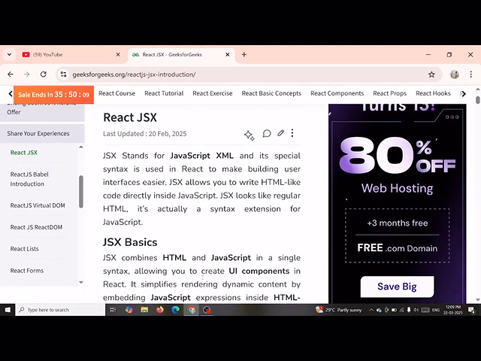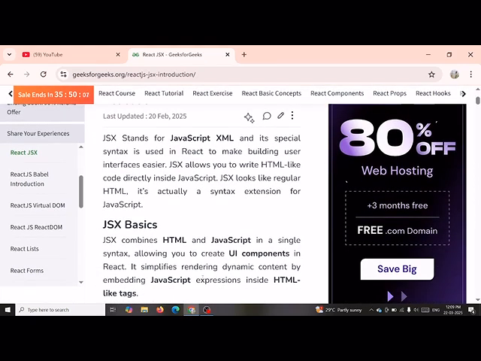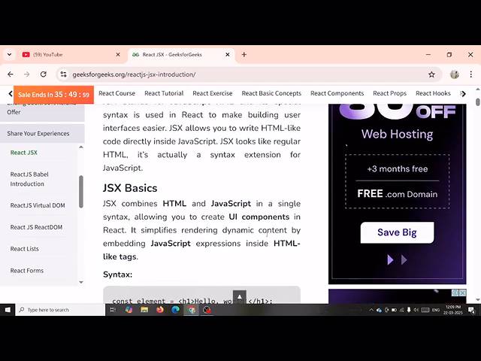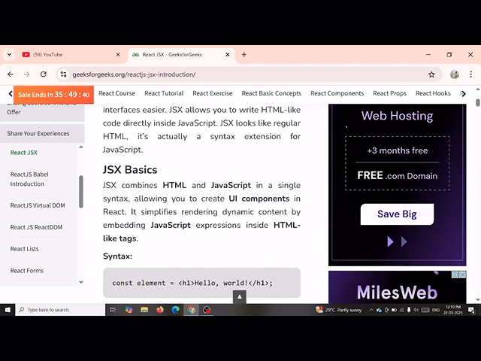So it basically looks like regular HTML, and it also has a syntax. JSX combines HTML and JavaScript in a single syntax, allowing you to create UI components in React. React has Material UI components, like you might have heard about. So those things are there. That JSX basically helps in combining both HTML and JavaScript, and it allows you to create user interface components.